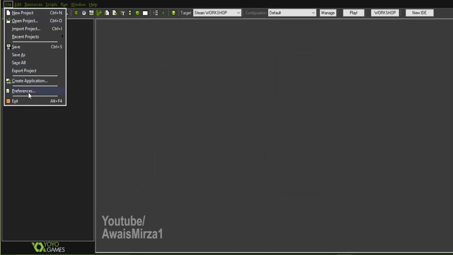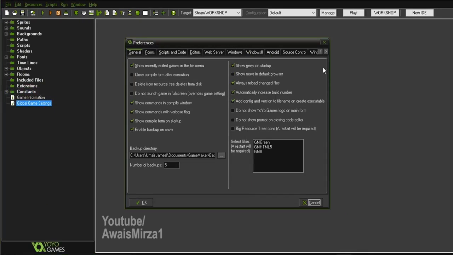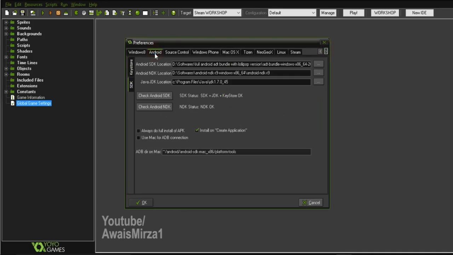All right, but before that, I just want to let you know that if I go to File and click on Preferences, and I click on Android, this is Android. Inside it we need to give it some files. For exporting our game for Android devices, we must have some tools installed in our system. We must have our Java development kit, we should have our NDK, and we should have our Android SDK installed in our system.